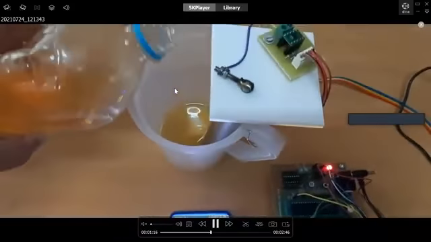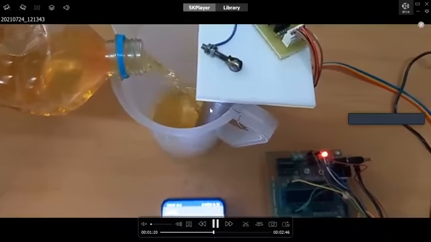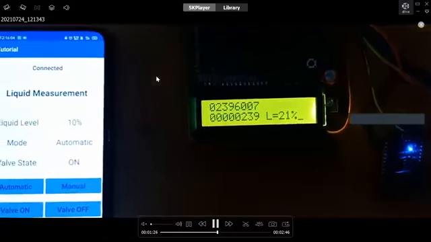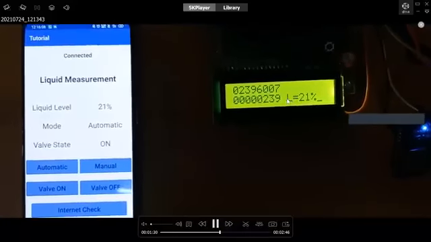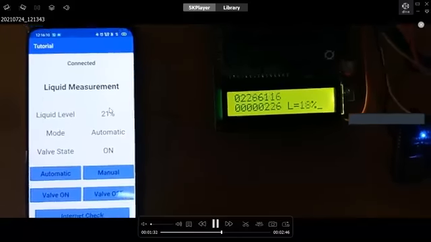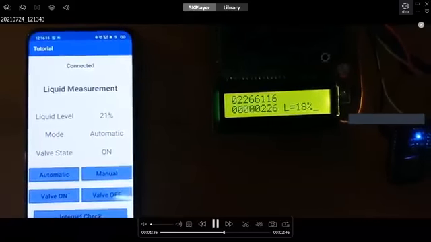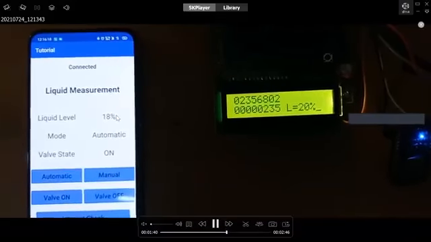I'm adding more fuel. This is the sensor. You can see this steel pipe inside this bucket. It is the sensor. This IC is the controller, FDC IC, capacitive measurement IC, digital. Now it is 21. It shows 21. It will show again 18. You can see here.